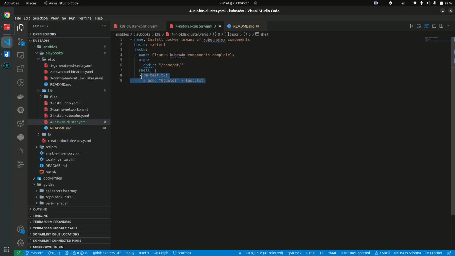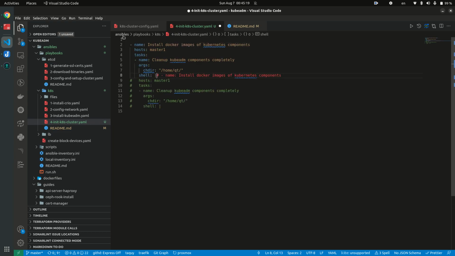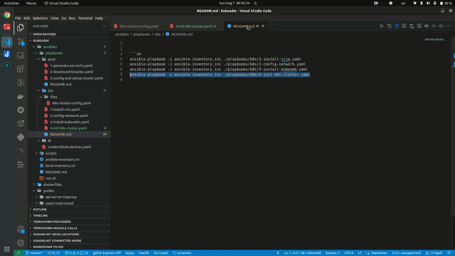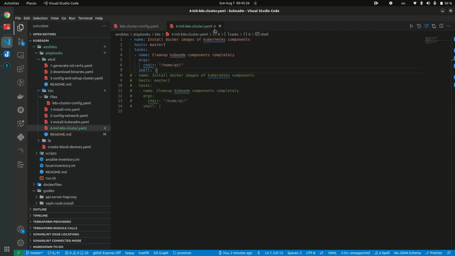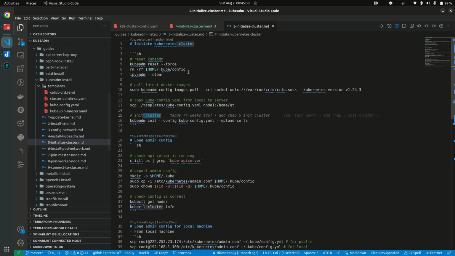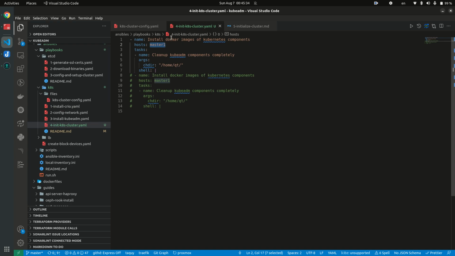Not much here, but this will be used in the future, not now. My first action is for all the master nodes. For all the master nodes, I need to actually clean the whole thing up. I need to reset the whole cluster. So let's just do it now.